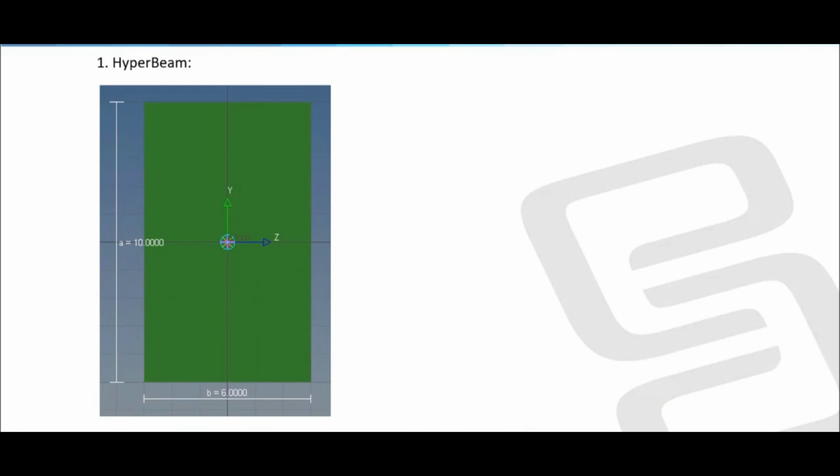So if you remember HyperBeam, the cross section was created in a particular plane. So if you take a look here, a snippet from HyperBeam, you can see the cross section is created in YZ plane. So what happens is, as soon as you select an axis in HyperMesh, software will align that axis parallelly to the y-axis of HyperBeam. Let me show an example again here.